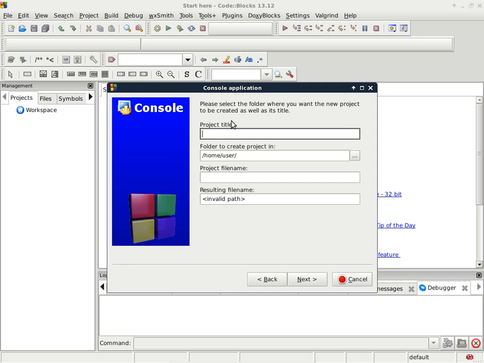And this part is important. Please select the folder where you want the new project to be created, as well as its title. I will just call it hello, okay? Make this name exactly the same as what I want you to use for the name of the folder, which is just hello. It will automatically populate this part here, which is the name of the project file. The project file is not important to me, so you can go in and change that name to whatever you want.